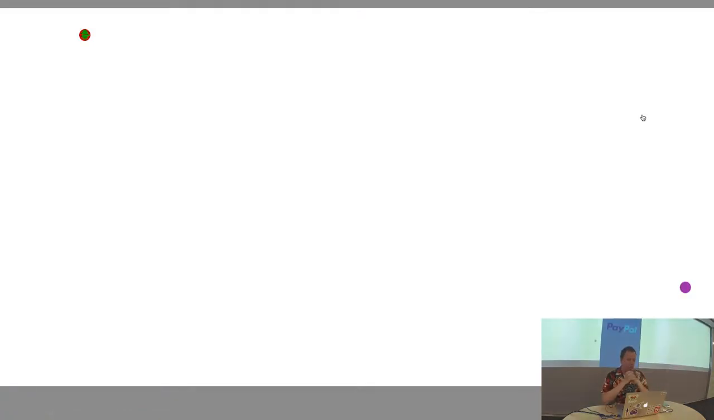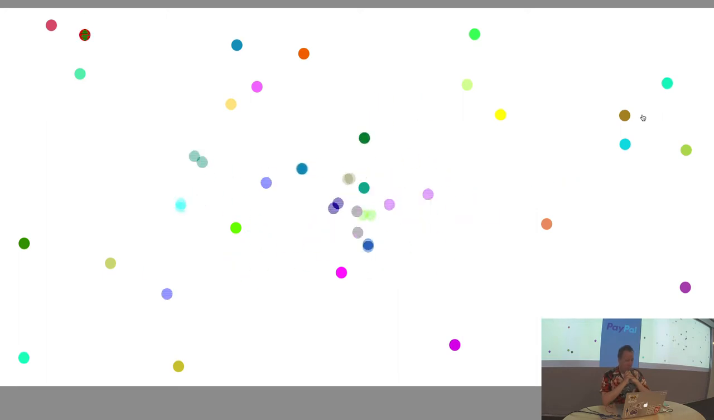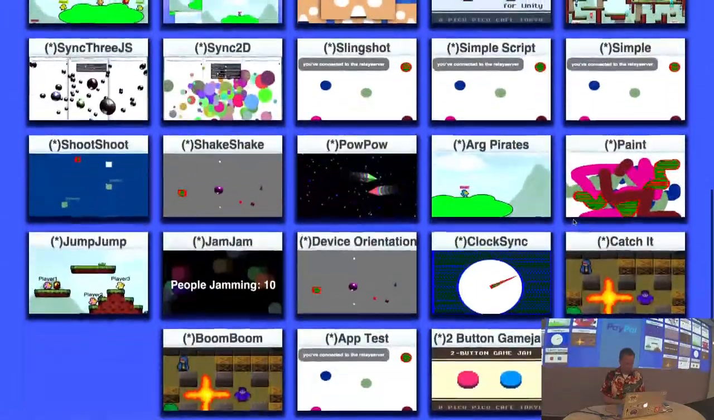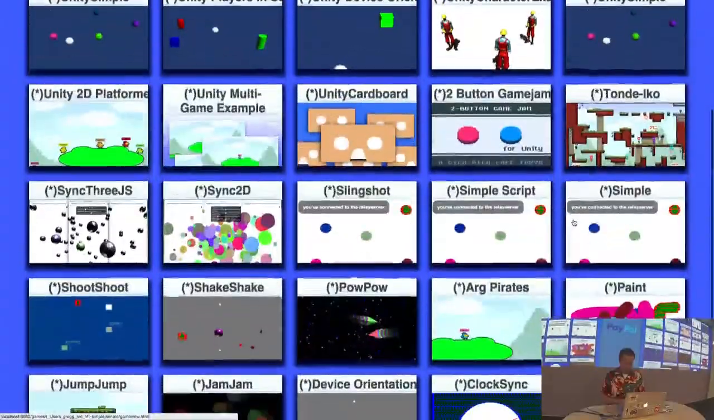A couple others I'll show you. Here is one that just moves the dots around. So you slide your finger and... If we don't erase, then you can all paint.